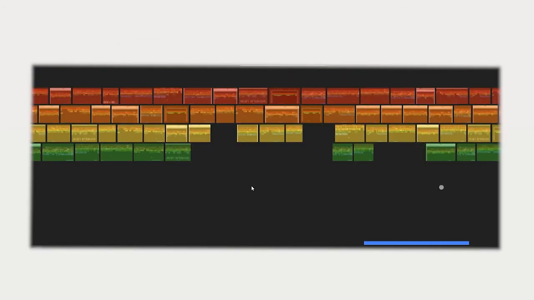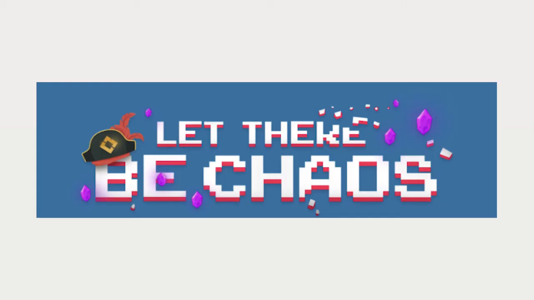I also had not made a Breakout clone before. I decided to combine the two games, but the bricks are changing positions every frame. The theme of the game jam was Let There Be Chaos, so this would slightly fit into the theme at least. In SDL, checking for collision is actually pretty simple.